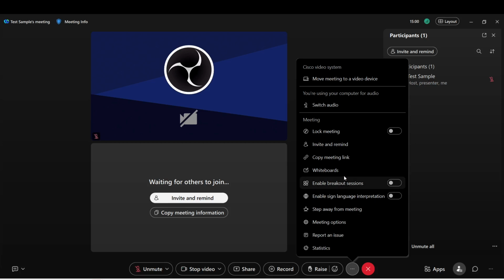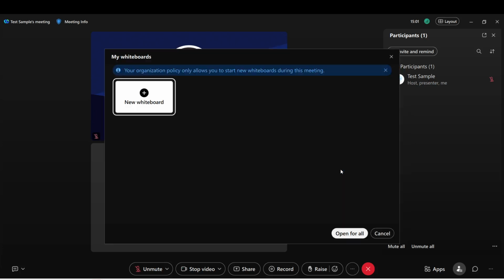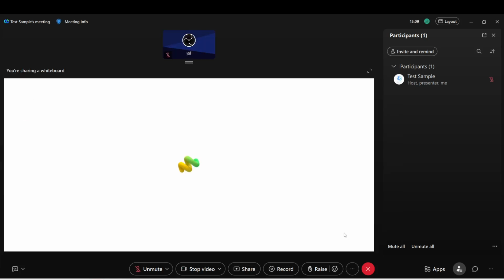Next, click on the whiteboard option. This action will open the whiteboard interface. You will see a blank canvas appear, ready for your creative ideas. This is a significant step because the whiteboard is where collaboration truly happens. Participants can draw, write, and share their thoughts visually. It transforms your meeting from a simple discussion to an interactive brainstorming session.